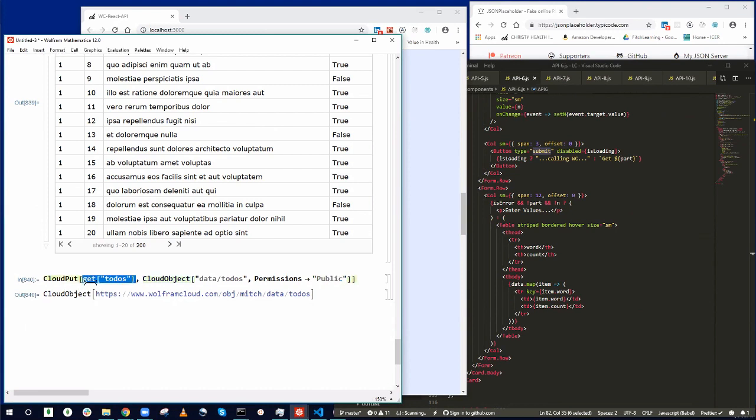So we went outside of the Wolfram environment of my machine. We went out into the internet and we pulled in some data and we cloud put it as a cloud object into the Wolfram Cloud. And the way that we can test that it is there is to clear all, right, and just go get cloud get from data to-dos and see what we get.